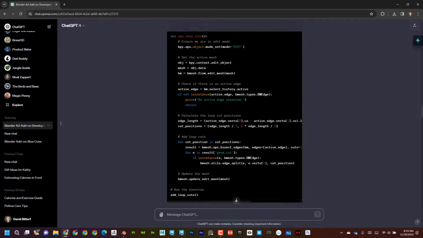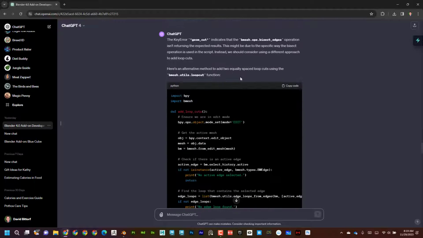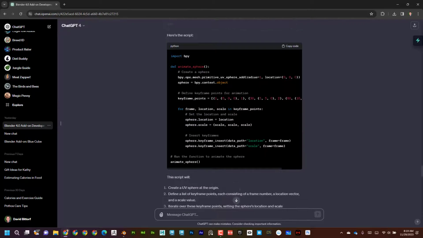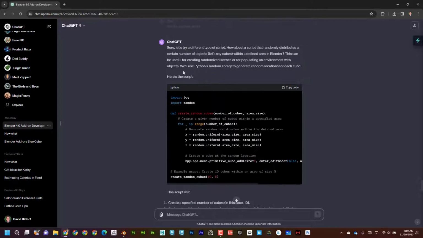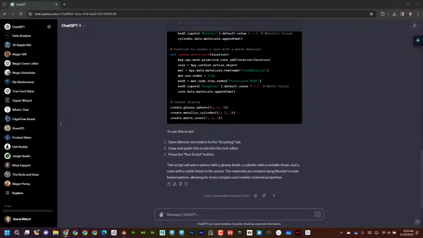Another example is, let me see here. Oh, this is animating the sphere. Here's another one. It just created random cubes in the scene. This one created a staircase. So I feel like I'll demonstrate these as well, and even how we can edit some of them. But I'll go ahead and just try this.